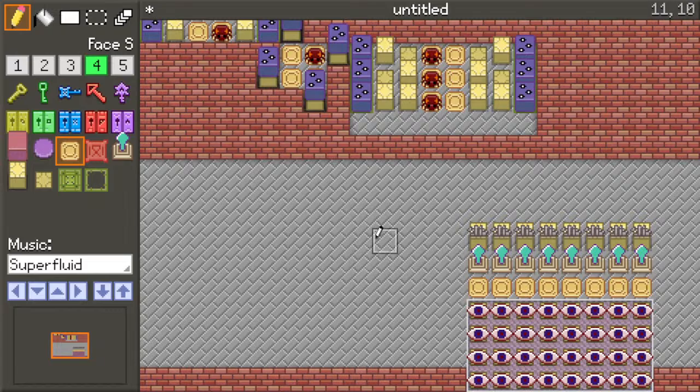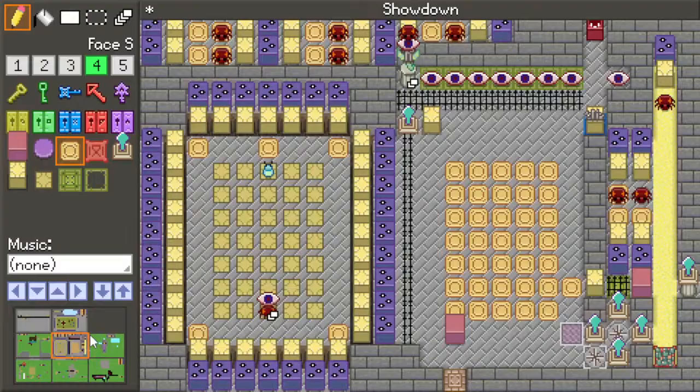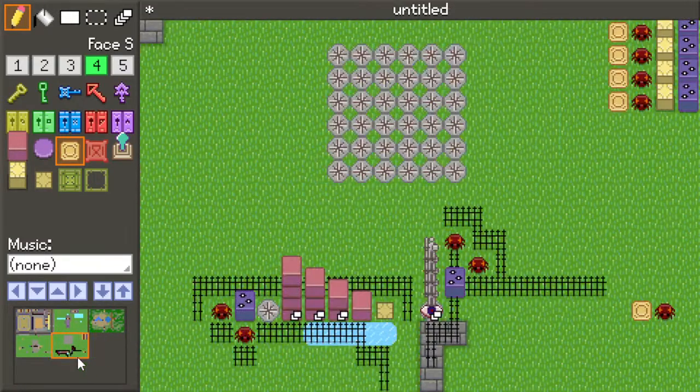Yeah, I just wanted to test that out to see if I could simplify this design. I definitely cannot do that though. I'm just gonna delete this room. What else?